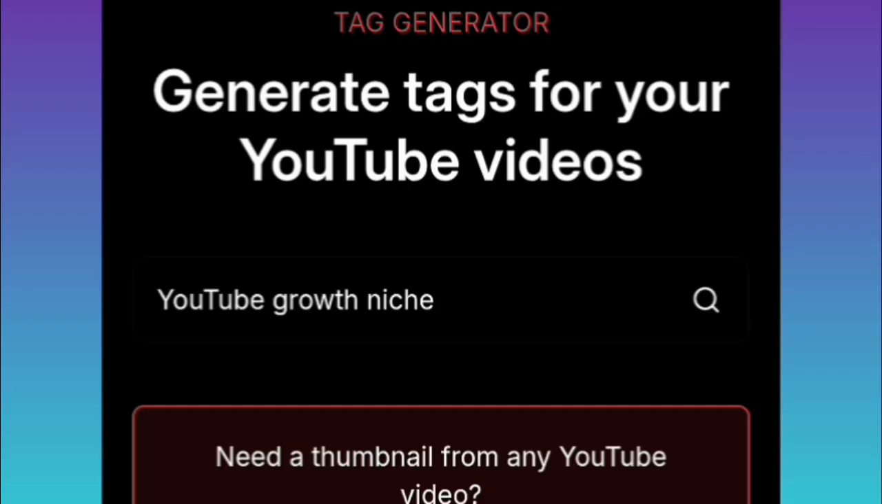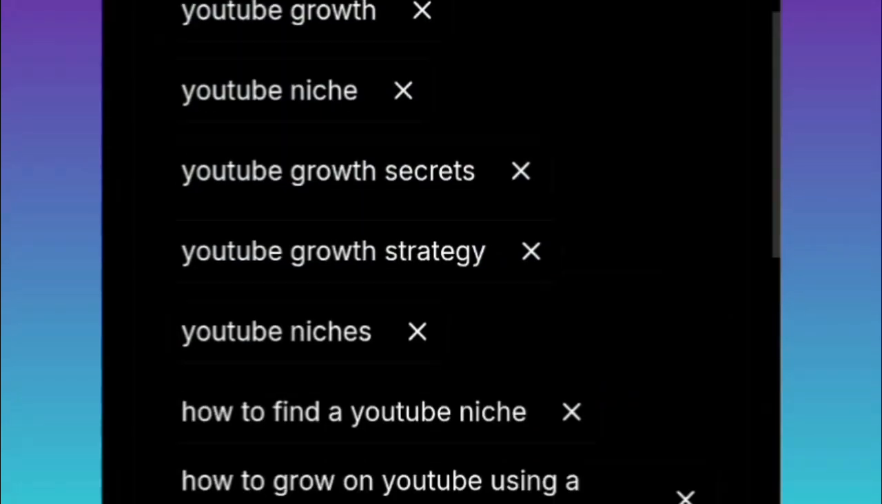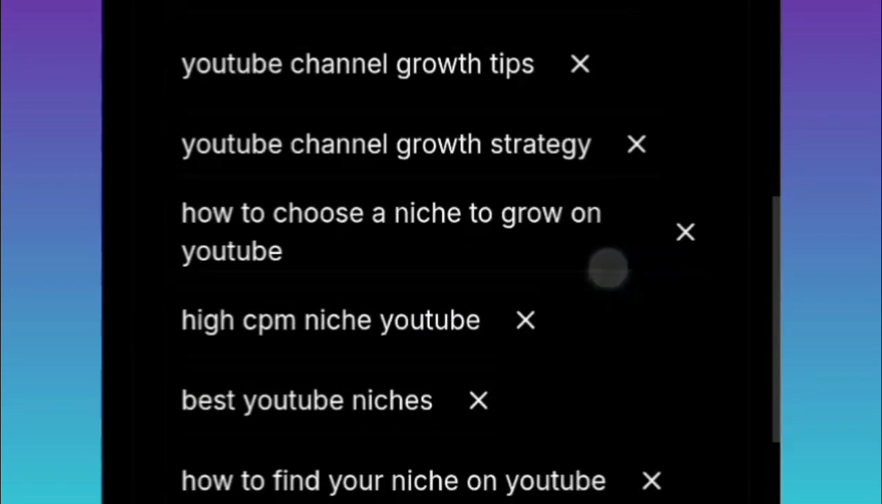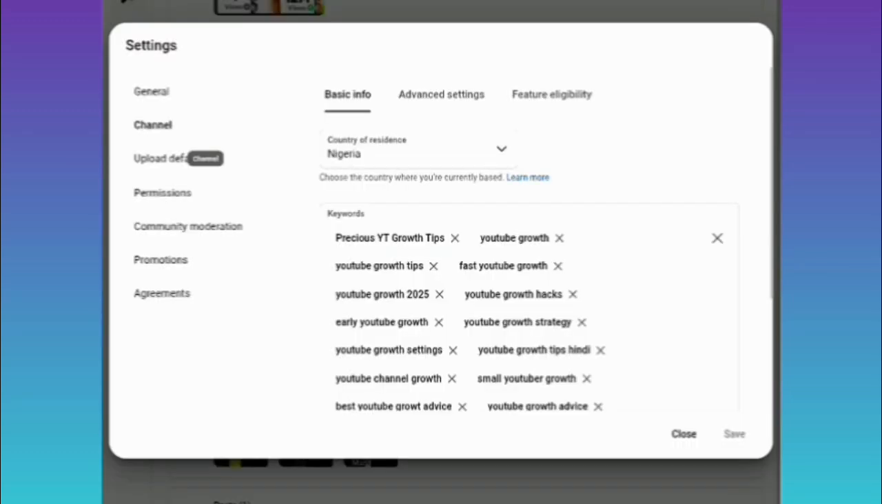If you cannot write the tags by yourself, or if you are not sure of the tags to use on your channel, you can use this tool, RapidTags.io. Just type it in your browser and it will pop out like this. The only thing you need to do is write down your channel niche or any keywords from your channel, and it will generate a bunch of keywords for you. Do you understand? Just copy it like this and then paste it here in your channel tags.